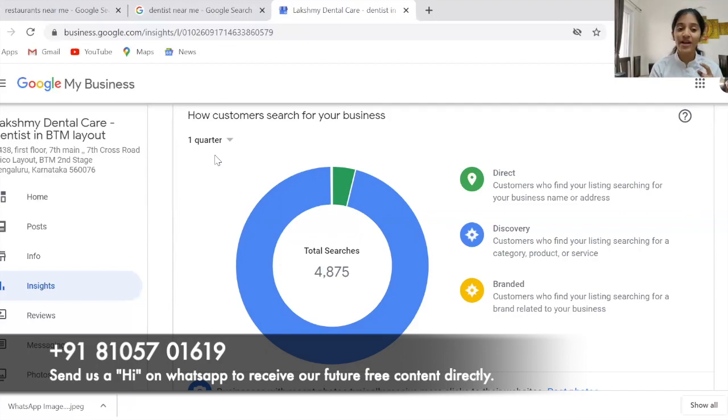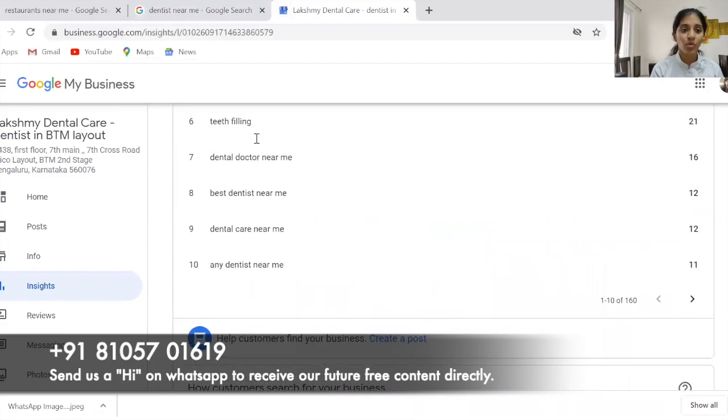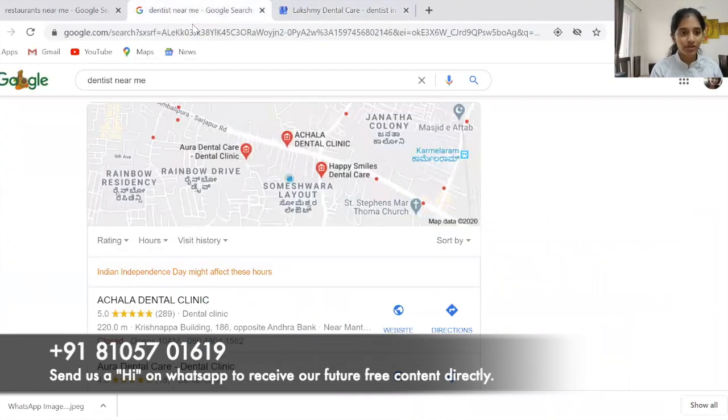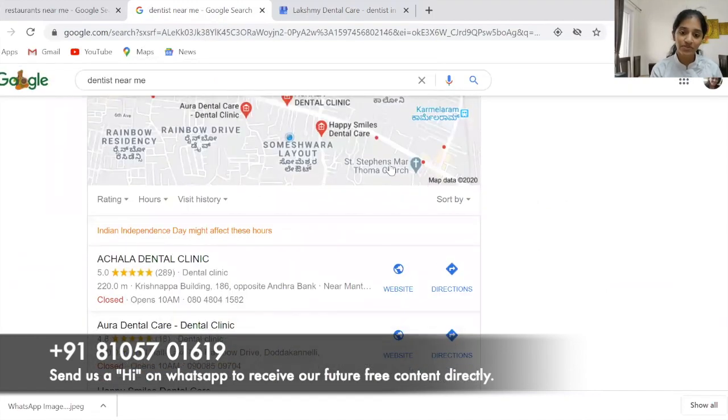Okay, now I'll show you, whenever somebody searches "dentist near me" or some phrase like this, what do they see? So I've taken an example of "dentist near me". When we search "dentist near me", the first option that comes right now is a COVID alert, and sometimes an ad by Google also comes. But after the ads, the first option that comes is the Google Map.